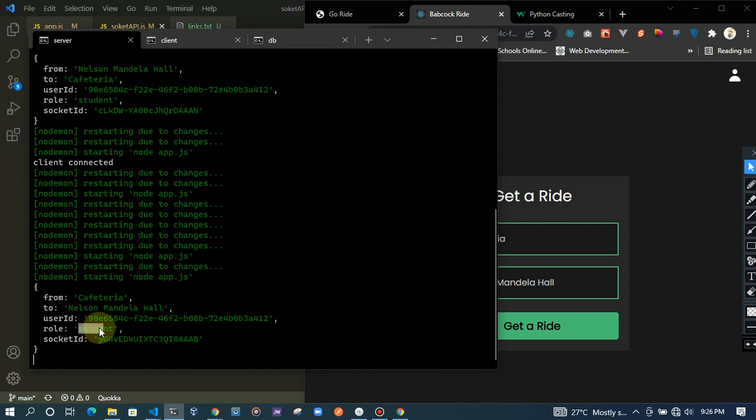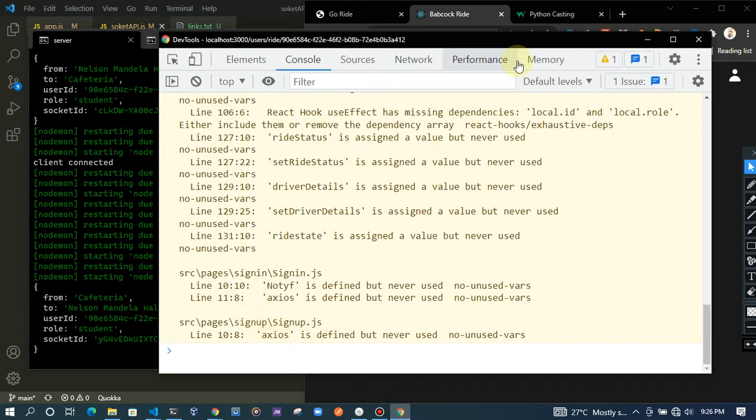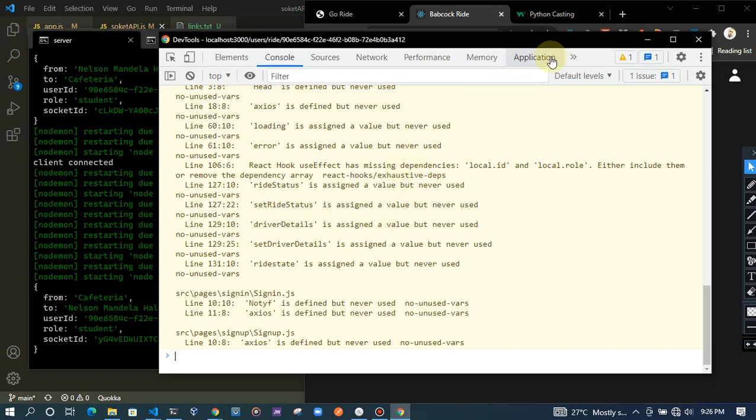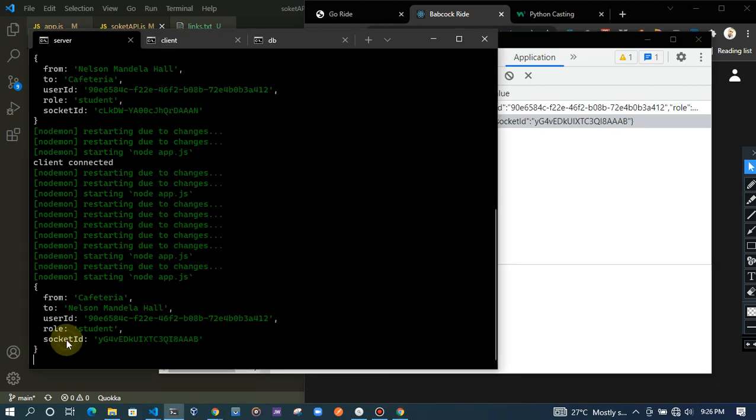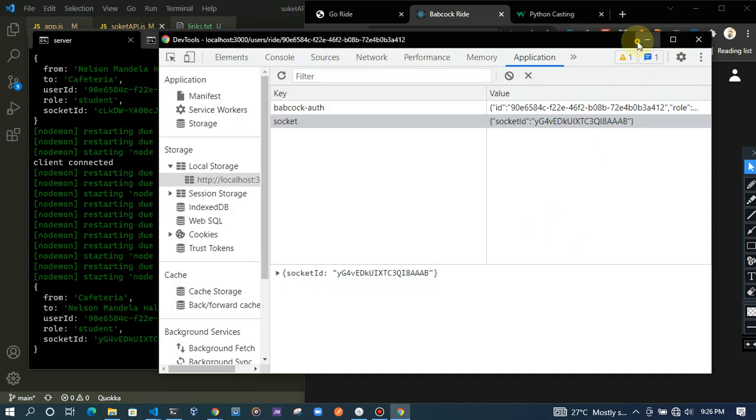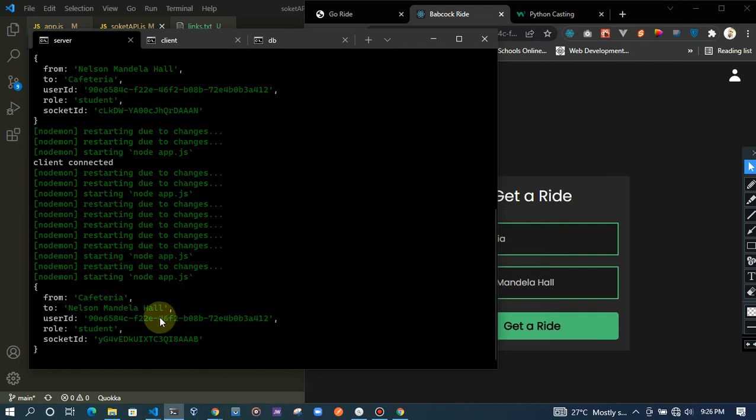The role is the role of the user, which in this case is student, because we don't want to allow drivers to make requests to drivers. We want to allow students to make requests or to get a ride from a driver, and then we simply send the socket ID here. The socket ID is coming in from the one which we stored up here. Let's look at where that's coming from. This is coming from the browser here.